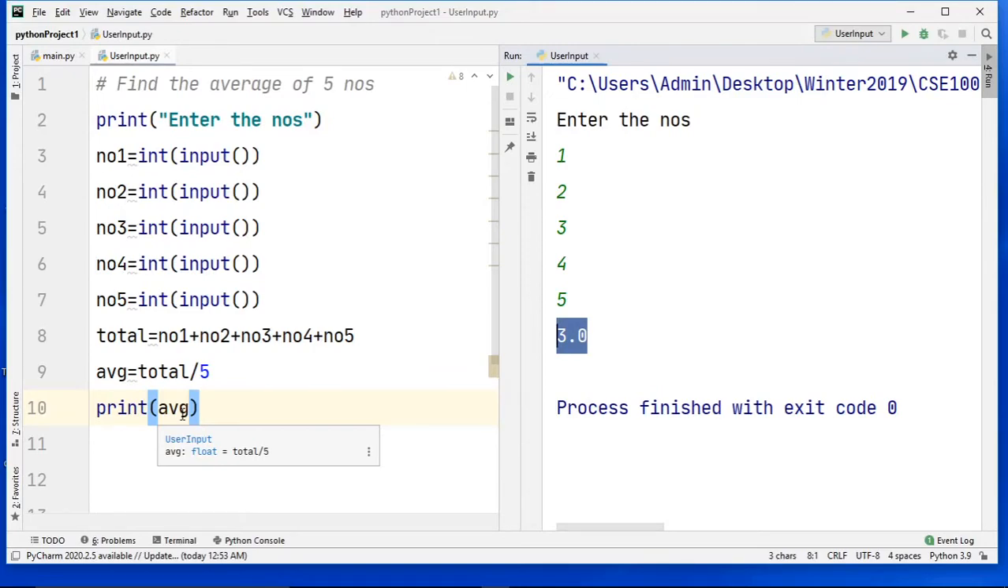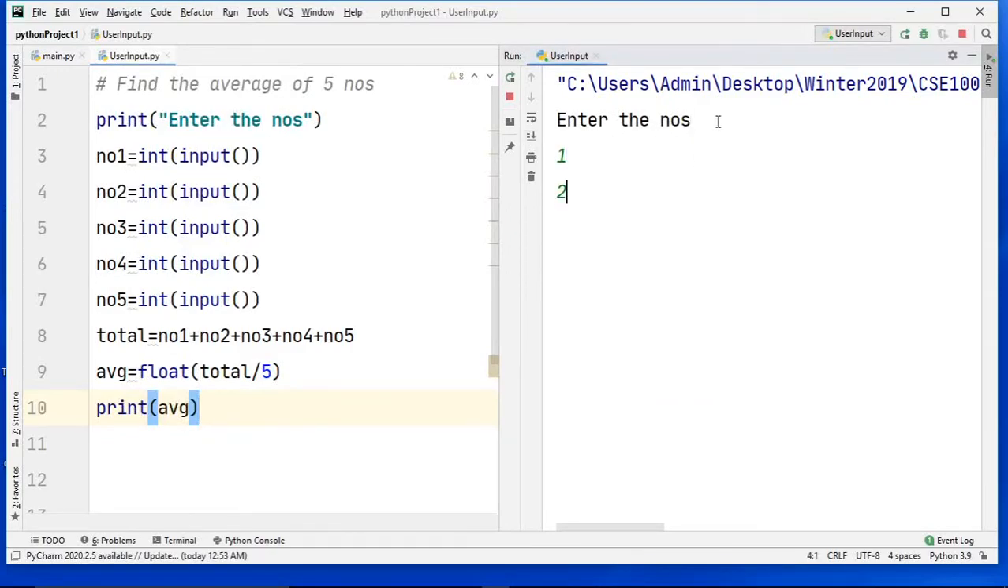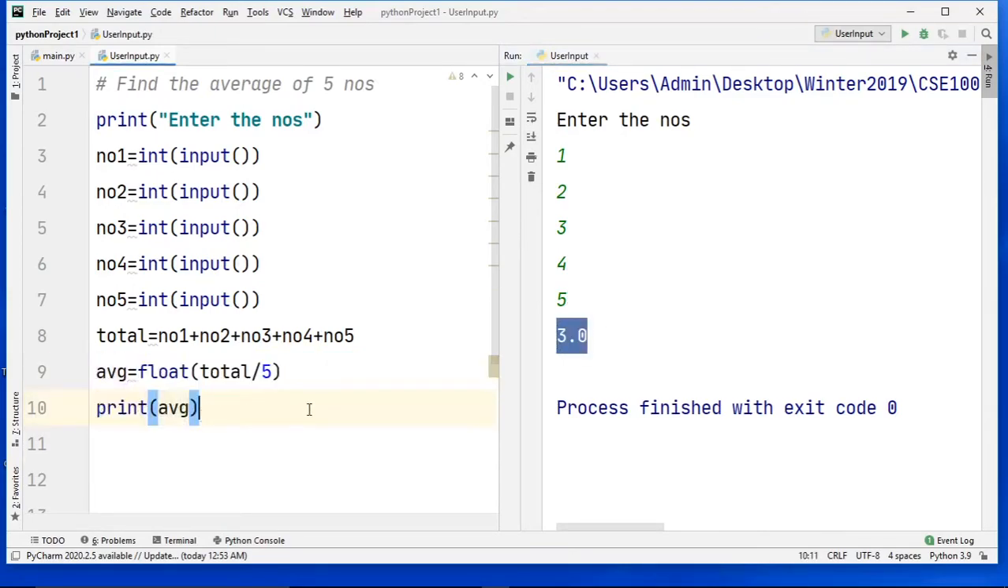Otherwise we can also declare this as float here, float total divided by 5. Let's see. 1 2 3 4 5, 3.0, coming the same actually. 2 plus 1 is 3, 3 plus 3 is 6, 6 plus 4 is 10, plus 5 is 15, divided by 5 is 3.0. In both ways it is correct, right? So this is one program that you can see with user input.